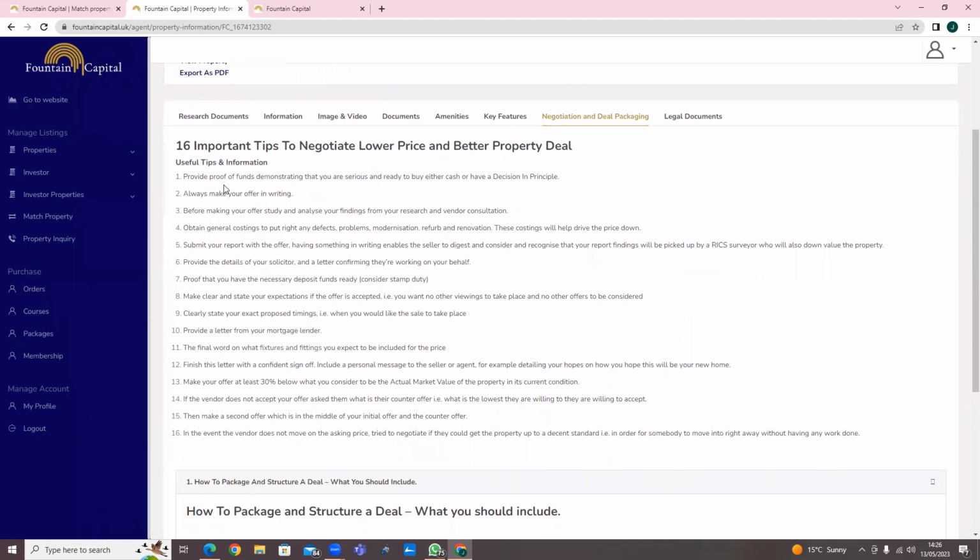So you have all the tips, everything that you need to do, right? All the steps, whether it's to provide proof of funds, demonstrate that you're seriously ready to buy, either cash or with a decision in principle. You must provide proof that you have the necessary deposit funds ready and available, and it gives you a tip here to consider stamp duty, right? Make clear and state your expectation if the offer is accepted, i.e. that you don't want any other viewings to take place and no other offers to be considered.